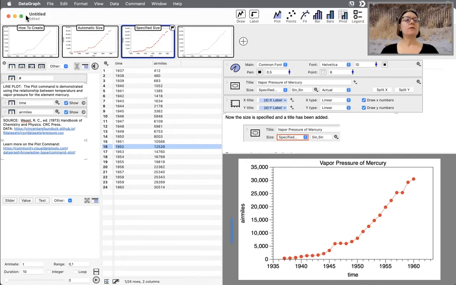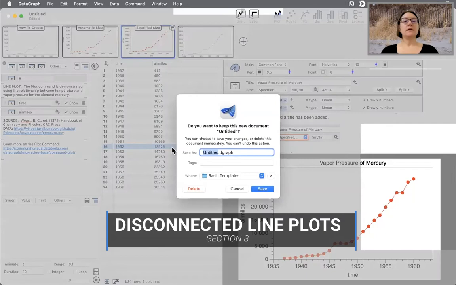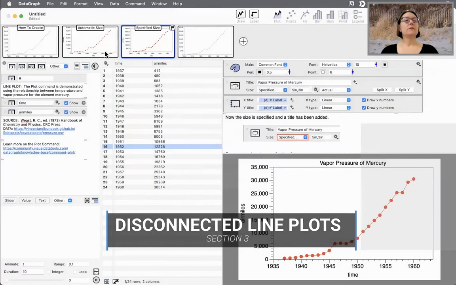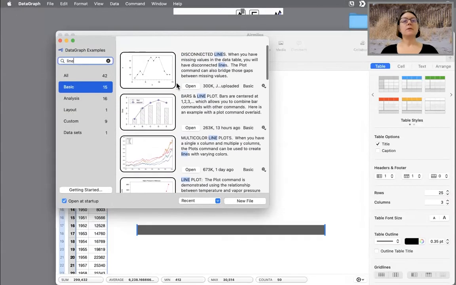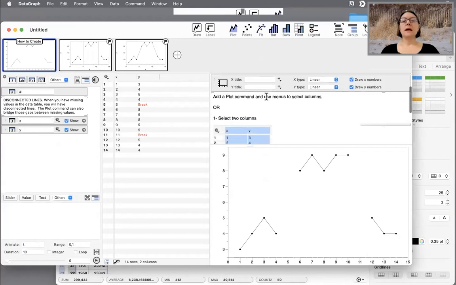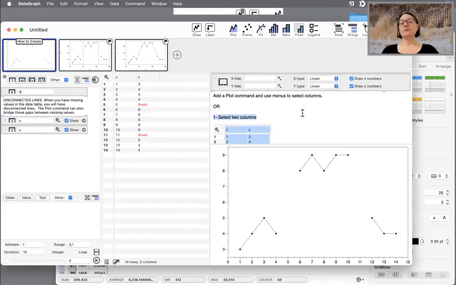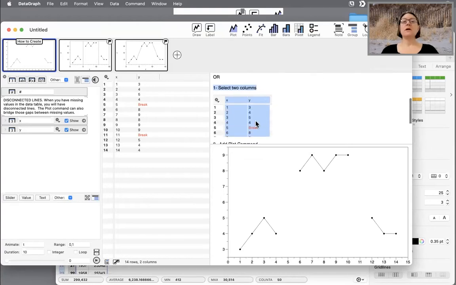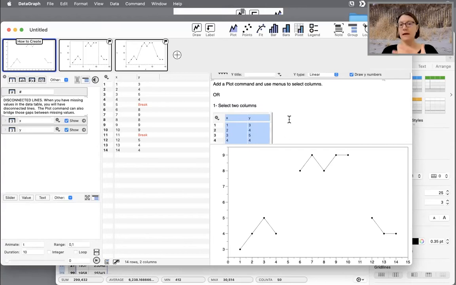Let's move to another type of line graph that's in the example files. This is one I just uploaded that I thought would be useful to show. This first one is called disconnected lines. If you go ahead and open that one, this again gives you information on how you would do this. And it's basically the same way. If you want to very quickly create this, you select two columns and add a plot command, and it can go ahead and plot this data for you.